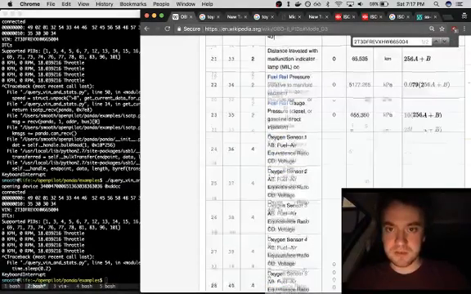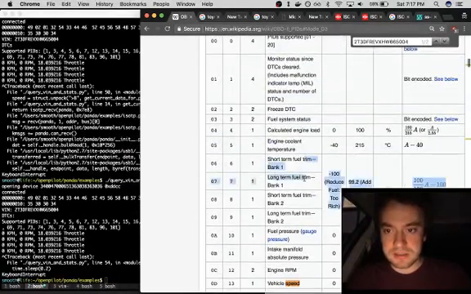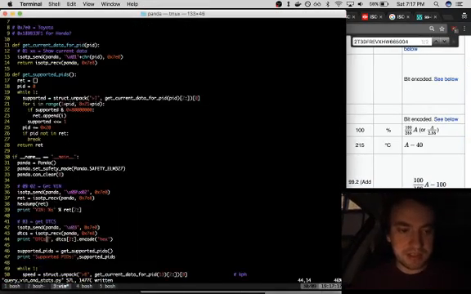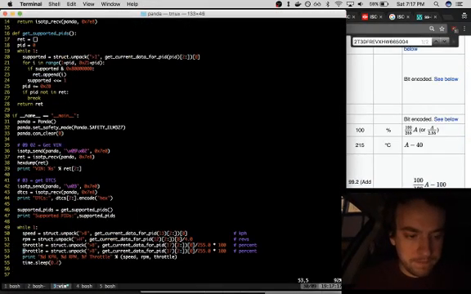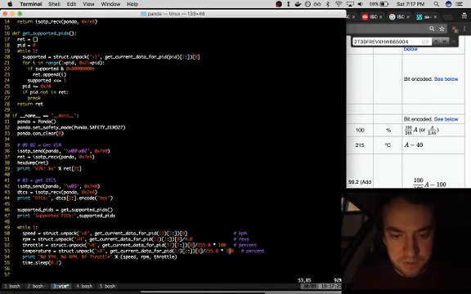I'm still visible. It's good. Oxygen sensors, engine coolant temperature. All right, we'll definitely check that one. Coolant temperature. So I have to subtract 40 from this one.